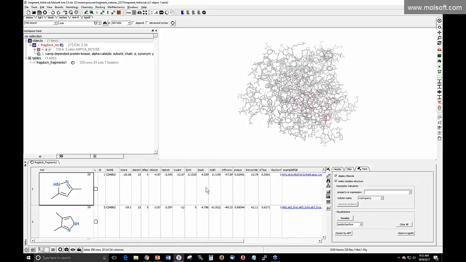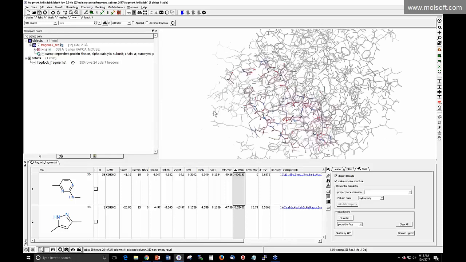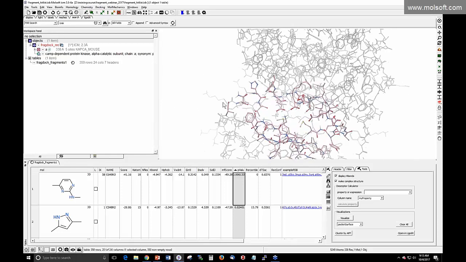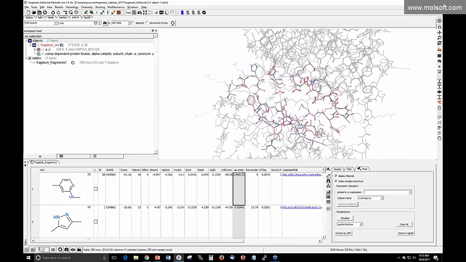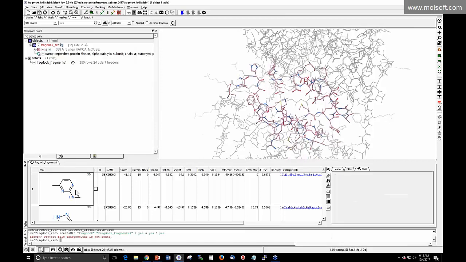And then we have the more interesting ones for fragments. So we have the percentile, the p-value, so you can sort by p-value. Just click here, and that sorts the column, and the percentile. So if you want to view how this fragment is bound, we just single click.